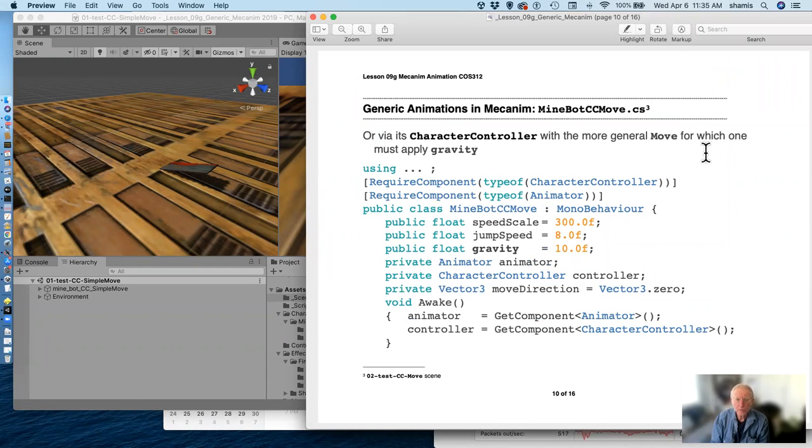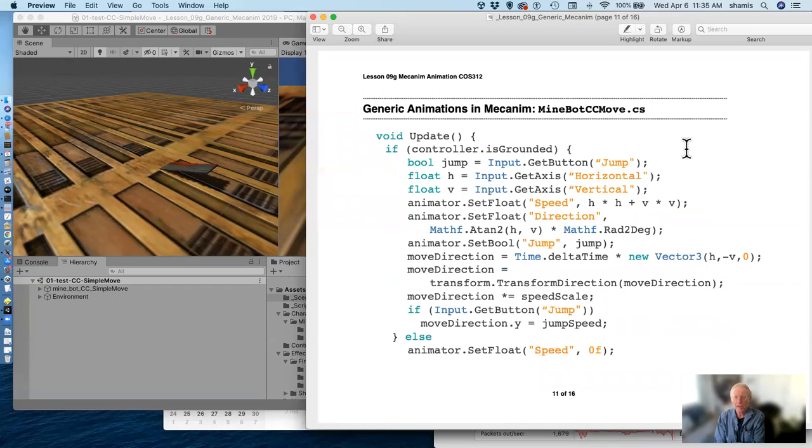If we want to do this with the move, again, this is all very similar, except now we've added a gravity, since with the move, we have to take gravity into account ourselves. I have now a jump button for jump. I set the speed and direction the same way I did before. Now I also have the jump button to do the jump animation, and I form a move direction.